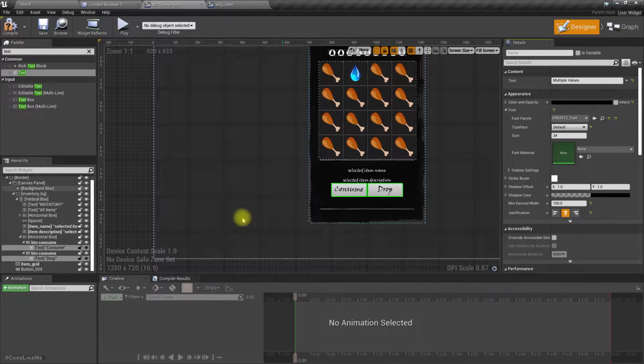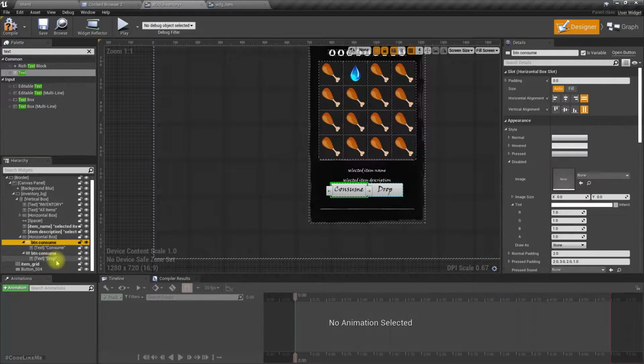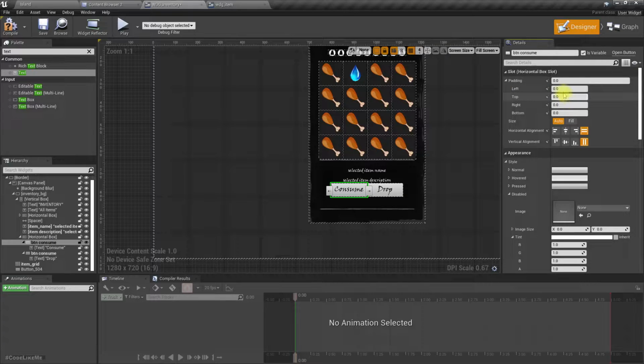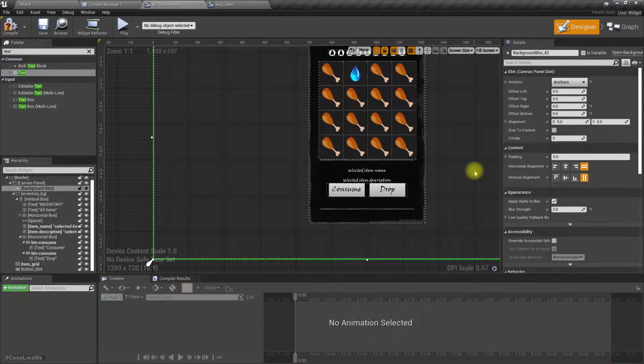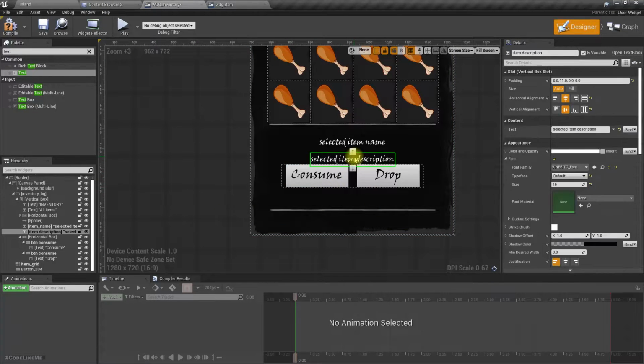Okay. And we need some space between these two buttons. So for the padding, 10, 10. Let's copy this to the other button as well and paste. Right. Now I think it would be better to have some space between these buttons and this text.